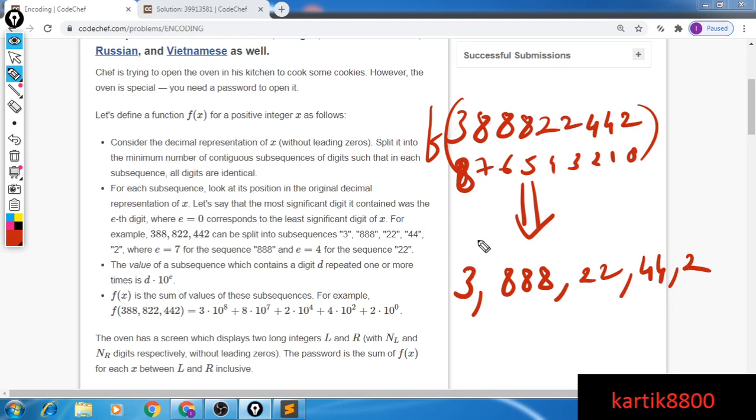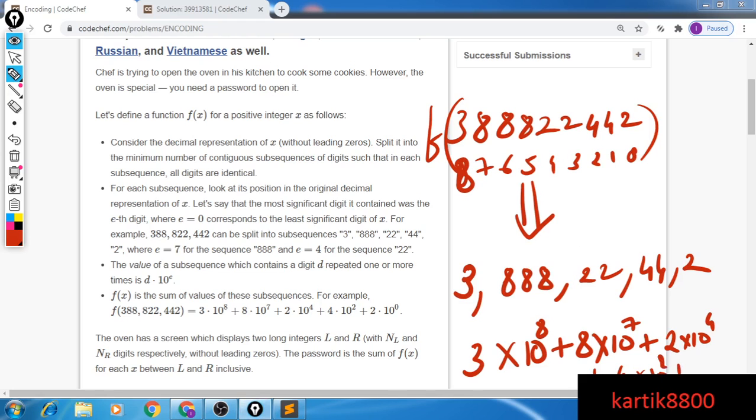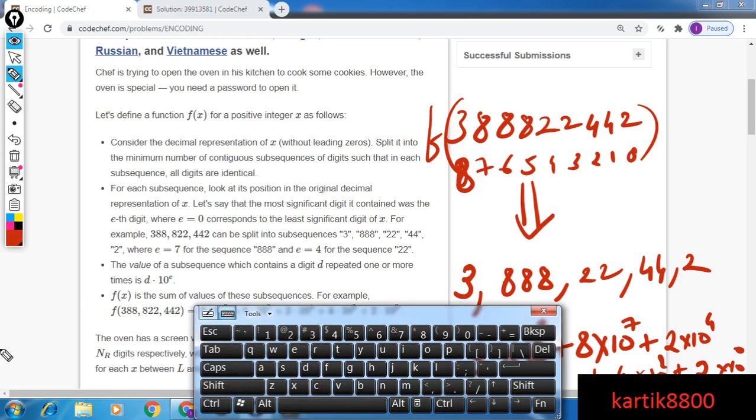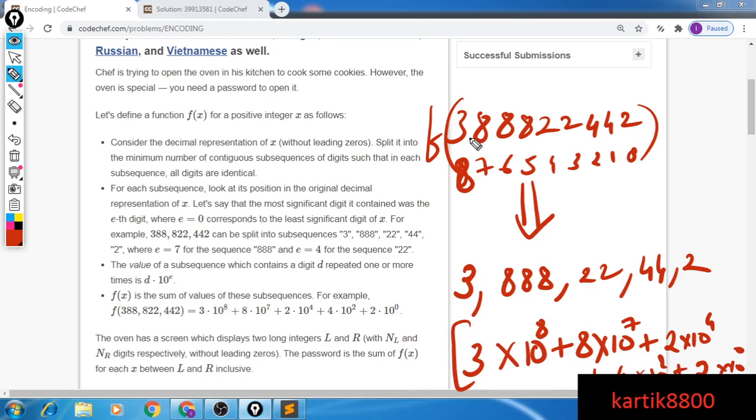Now the overall value of this is going to be 3 into 10 to the power, what is the position of this digit, that is 8, plus 8 into 10 to the power, what is the position of the leftmost 8 of this group, that is 7, plus 2 into 10 to the power, what is the position of the leftmost 2 of this group, that is 4, and similarly 4 into 10 power 2 plus 2 into 10 power 0. So this is going to be your f of this number.